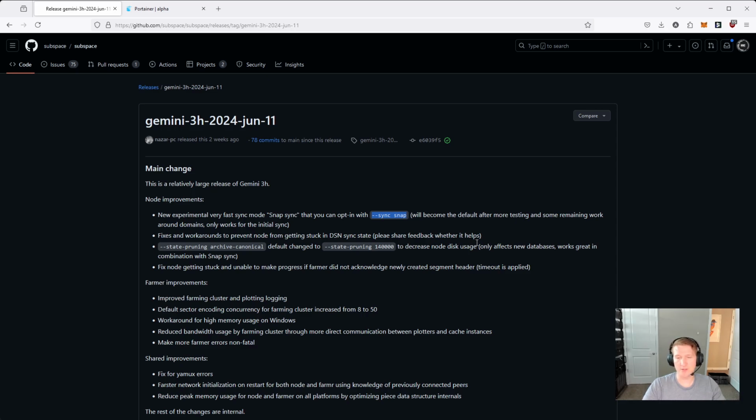I've used Docker, so it's just a volume for me. You can delete that and use SnapSync to sync from scratch, or you can just let it sync the normal way. It's kind of up to you, but you should be doing it for a fresh slate with a node, and that's the use case for SnapSync. It's really easy. You'll just add this --sync snap to your command section.